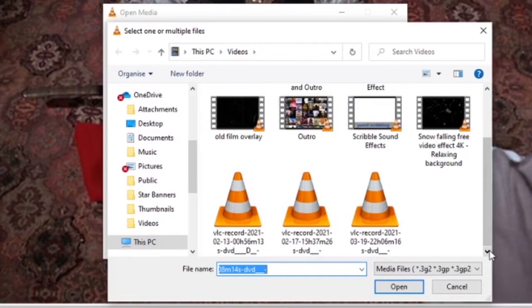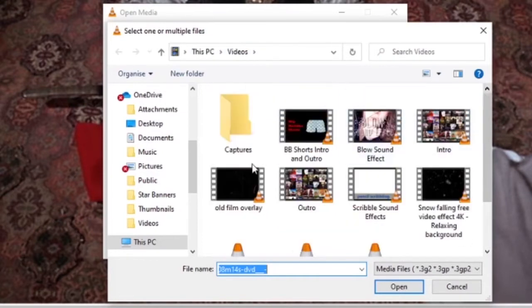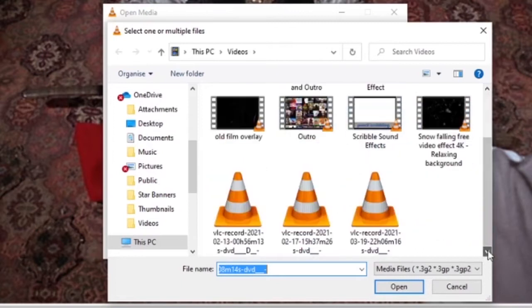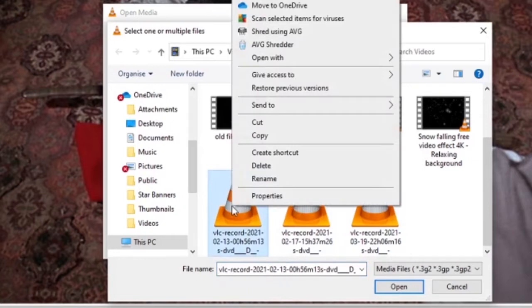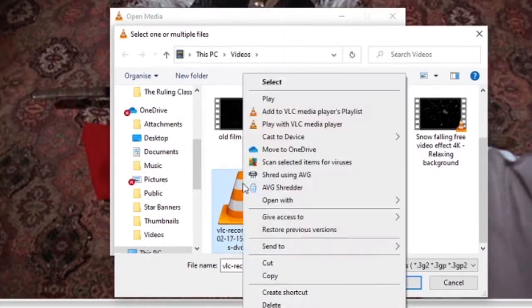If you go down to the bottom here, you can see this is all the other stuff I've got in here for my editing purposes. Big Brother Shorts, old film overlay, Snow for Christmas videos. These are files probably from the last video I made. God knows what they are, but I'll delete both of those.